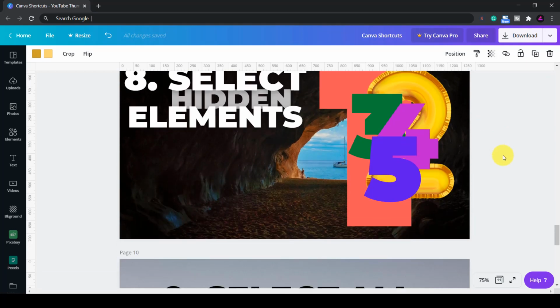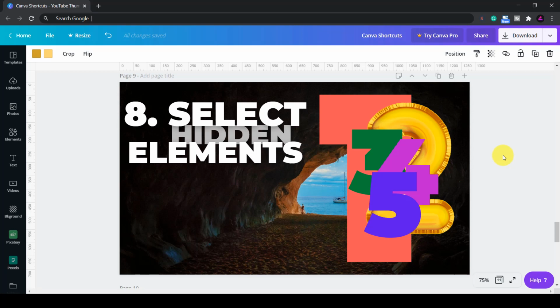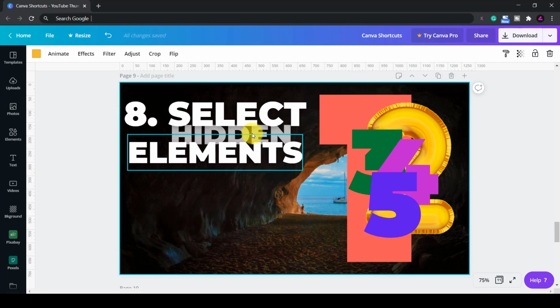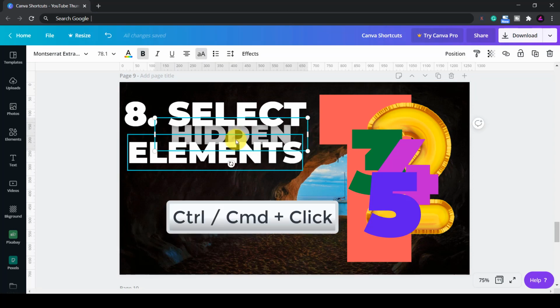Shortcut 8 is to select hidden elements. So if you've got elements on top of each other, so you have multiple layers and you want to select a layer further back, what you need to do is Control click on the object and keep clicking until you reach your desired object. Again, if I want to select hidden, it's covered by this top one and this bottom text, but if I press and hold Control and click it, I can select the hidden element.